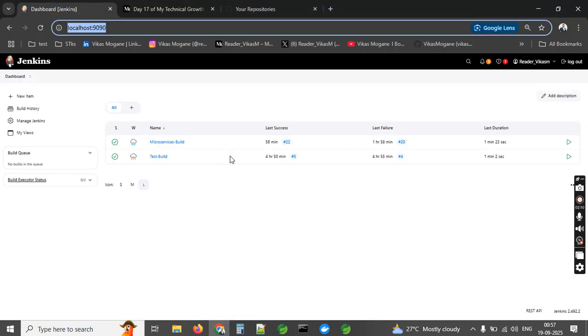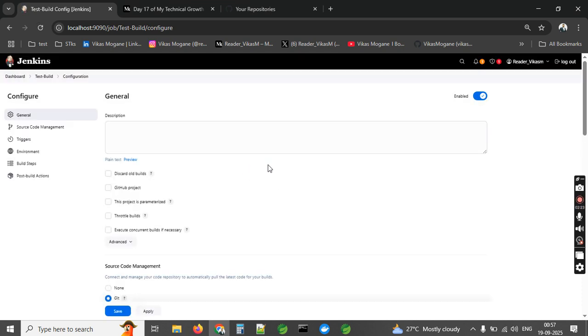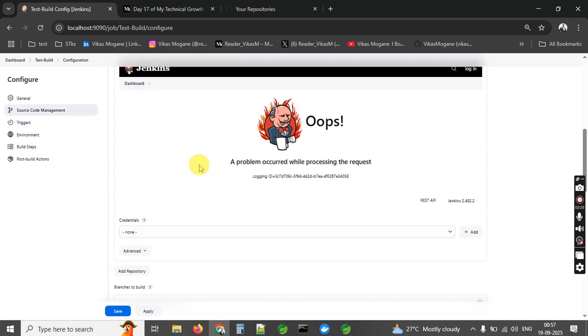Now I already created one pipeline here. For a sample I created one pipeline. In the configuration you can check, it is just a sample test, for testing whether it is running or not. So I created this pipeline.